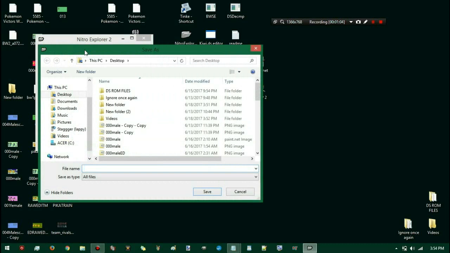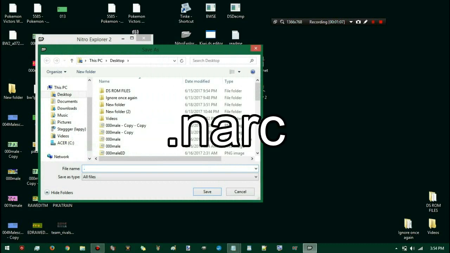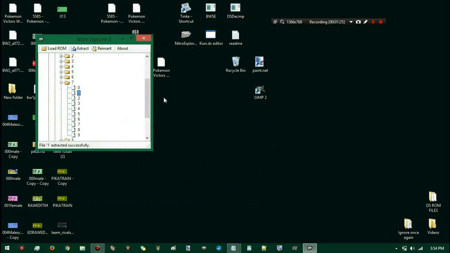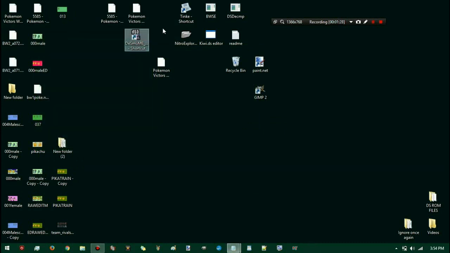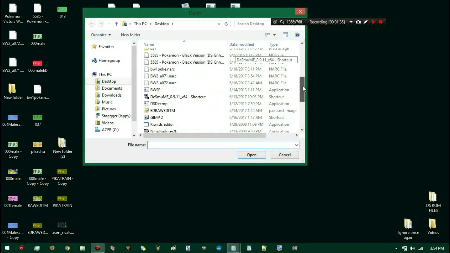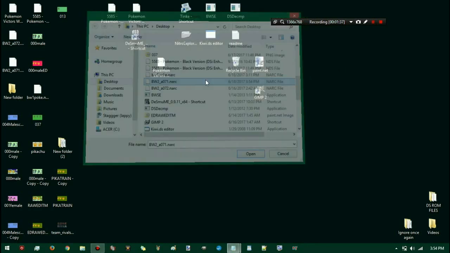Name the file whatever you like, but make sure it has the file extension .narc, which stands for Nintendo Archive. In this case, I'm going to be naming this one BW2_A071, so I won't forget where it's at later on. Click Save. Close down Nitro Explorer and open up Tink. Find your new NARC, and it is this one.